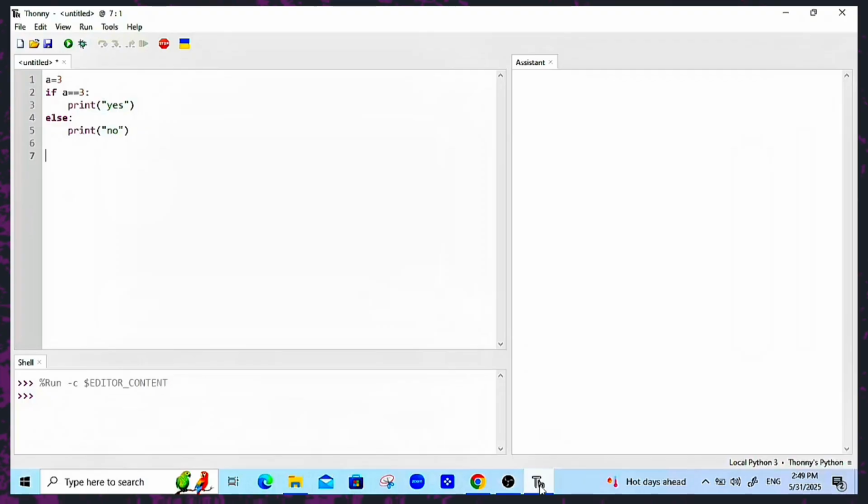A variable named a is created and assigned the value 3. If a == 3, this condition checks whether the value of a is 3. If the condition is true, the code indented under this if block will be executed. Since a is indeed 3, this line will run, printing yes. The else block runs only if the condition in the if statement is false.